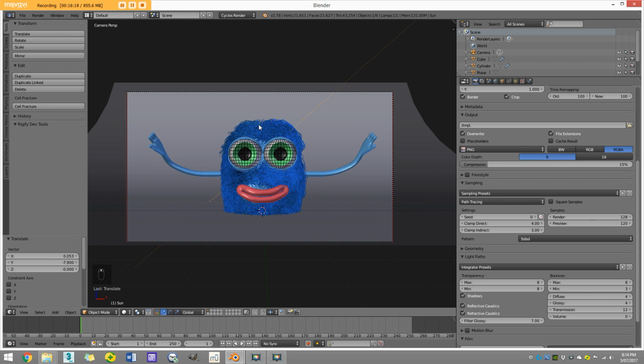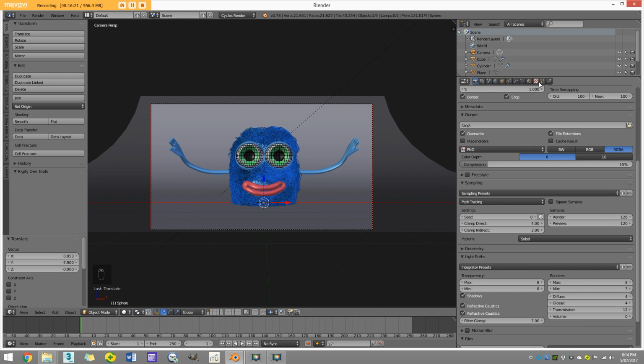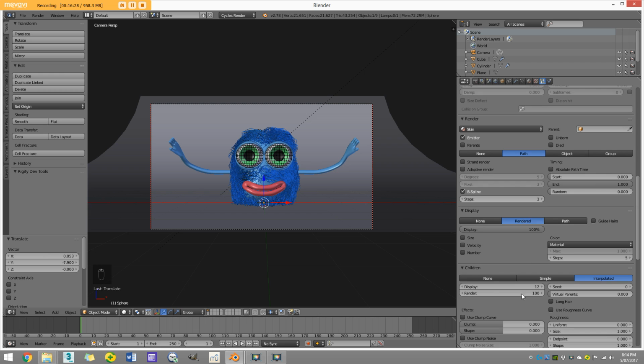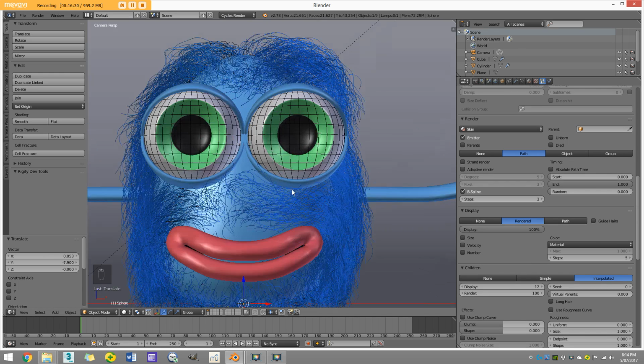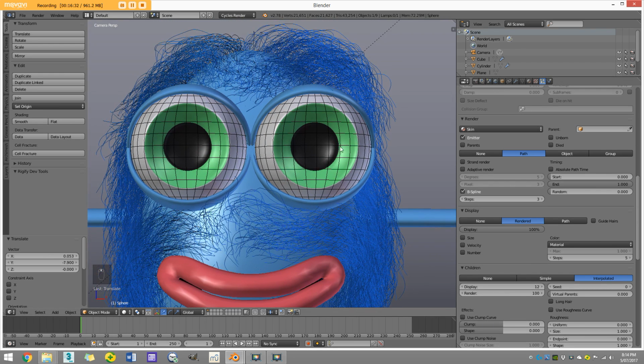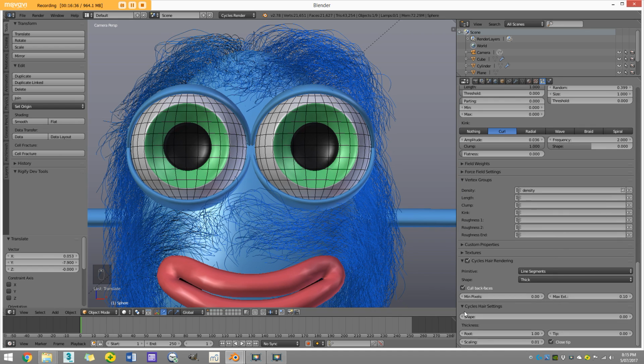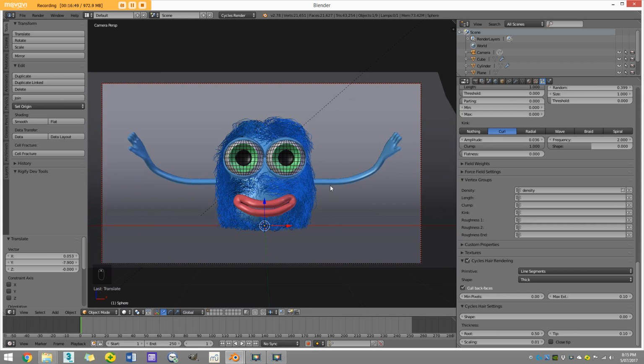And also grab our little guy here. Go to our particle settings and just go to our children, and in the display make it something reasonable like 12. And the final render will be 100. So that'll make more sense. Also go down to our particle settings and, under cycles hair settings, make the root thickness 0.5 and make the tip 0.1 and make sure that this closed tip is disabled. Okay, so that's what you have to do in the hair settings.